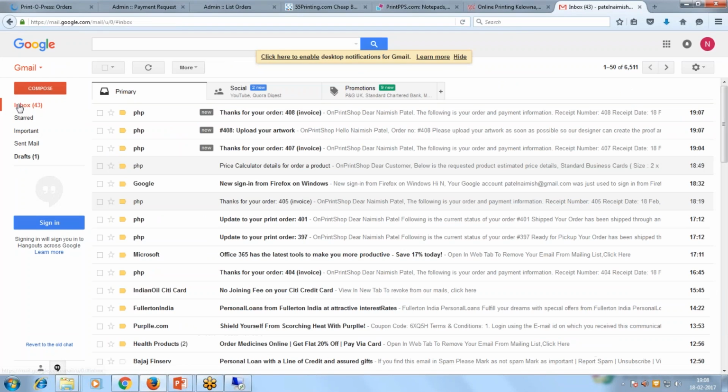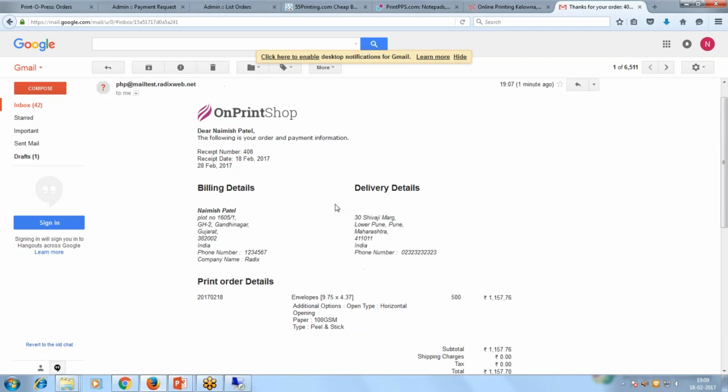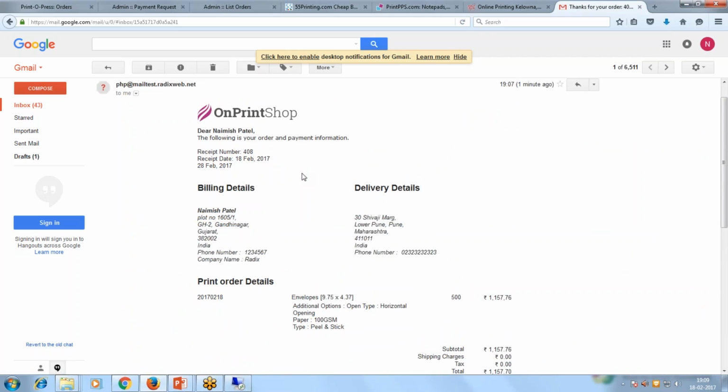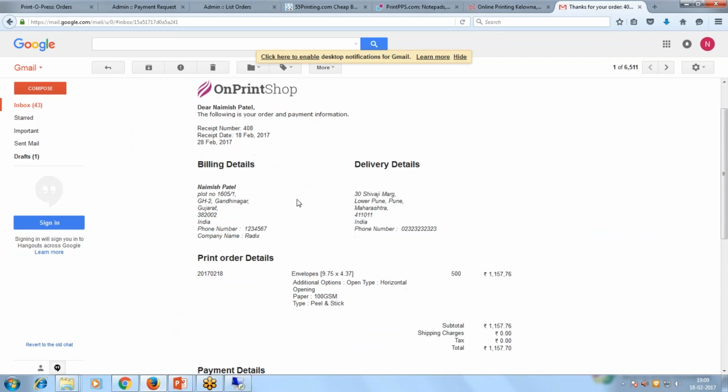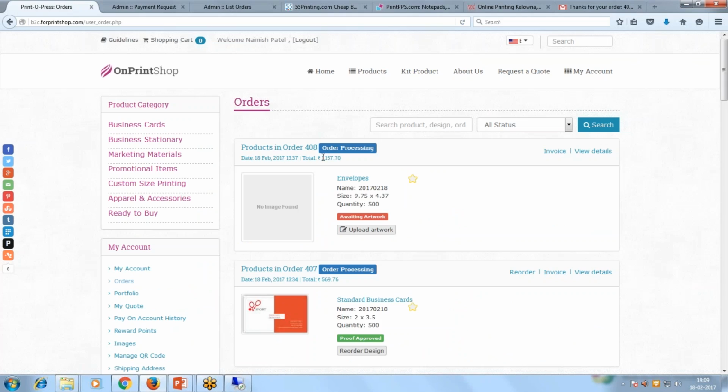So let me open my email account, which is my test account. So see, this is an order. Even though your team has placed it from the back end, the customer is getting an email notification along with all the details of whatever purchase he has made via phone. If he wants to log in and see, he can always log into his account like here.